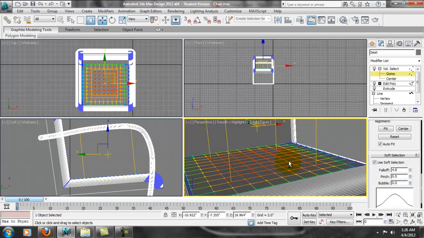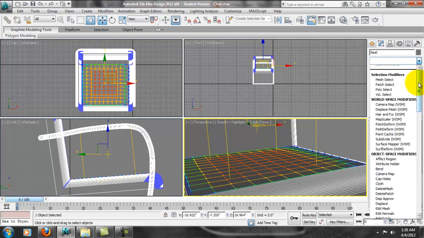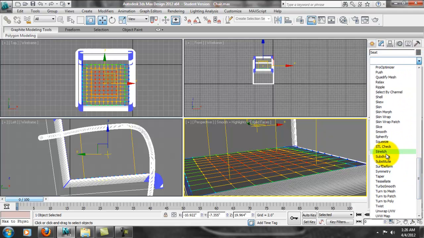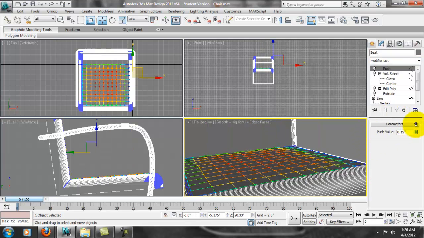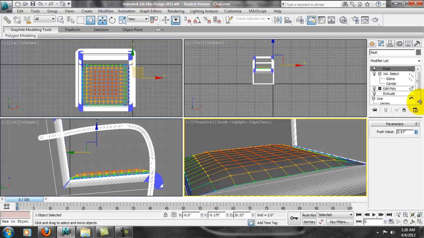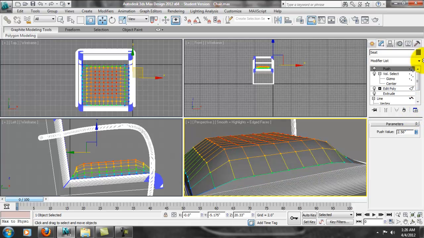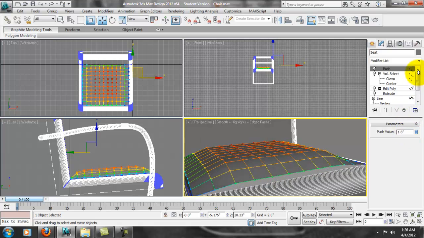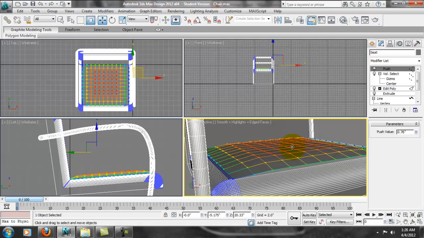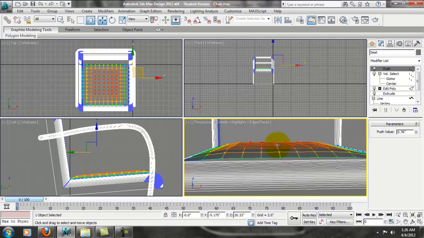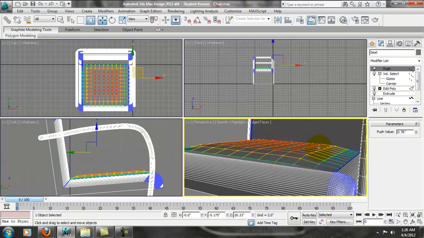Okay, so now my strongest selection is going to be here in the center and it slowly fades to this blue. So what will happen is if I go up here and add maybe a push modifier, I'll select push here, and if I change my push value, you'll see that it gets like a hump there in the middle and it slowly tapers off. It doesn't move everything with the same weight. So whenever you want to do kind of a cushion effect, you can add this push pull with a soft selection. Okay, and that'll kind of give you your gradient of a ramp there.